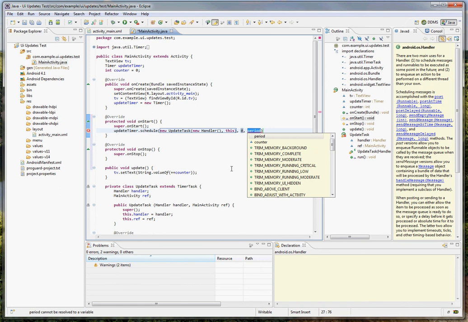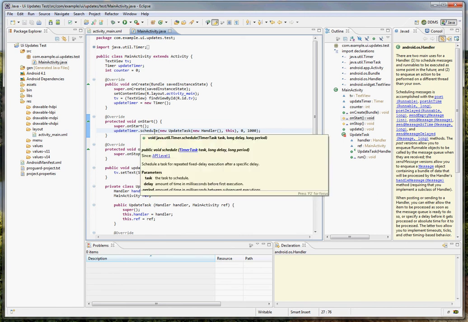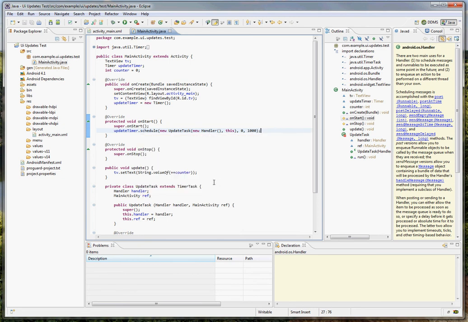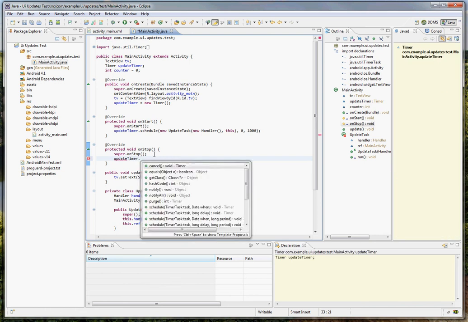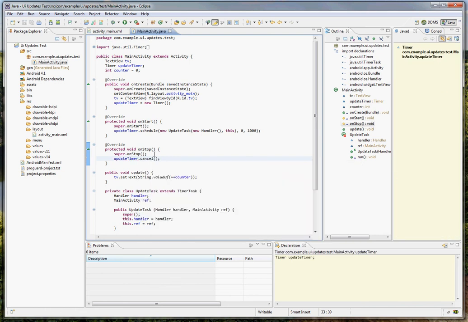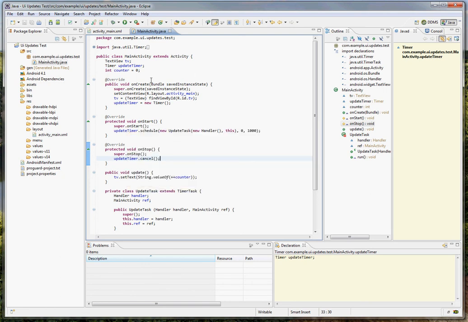We don't need a delay, actually. We're going to set a period of 1000 milliseconds. So this is executed every second, and the first time this is executed is right after the schedule call. And what we also want to do is shut that down as soon as the activity is off the screen, by cancel. That's basically all the magic that we wanted to make happen. So let's try whether that works.